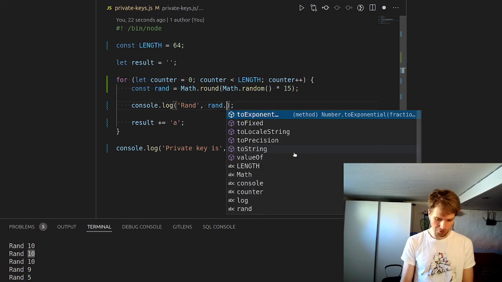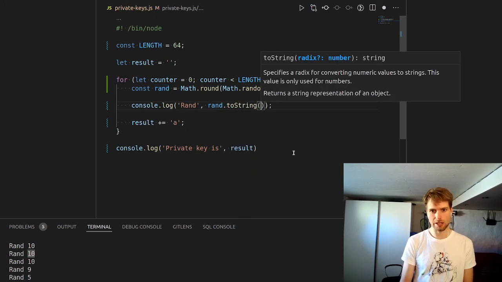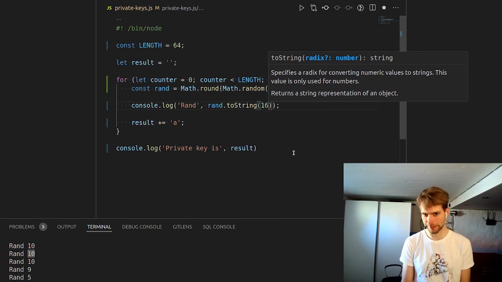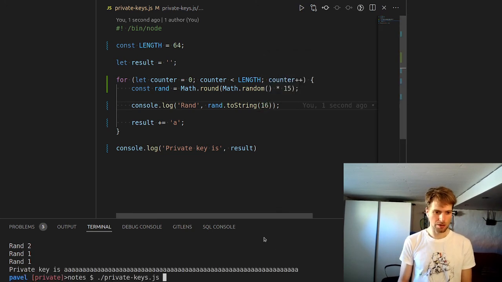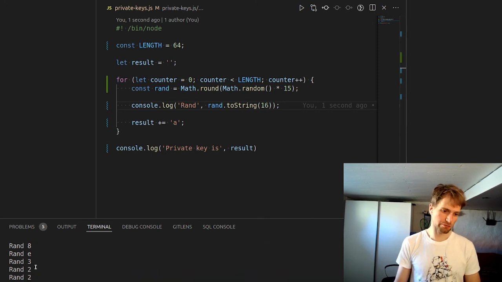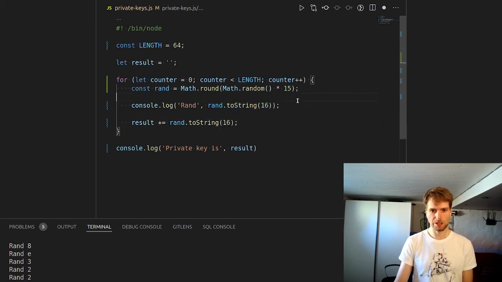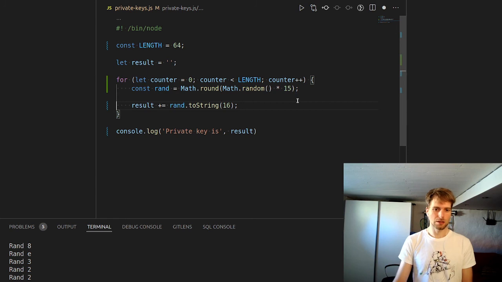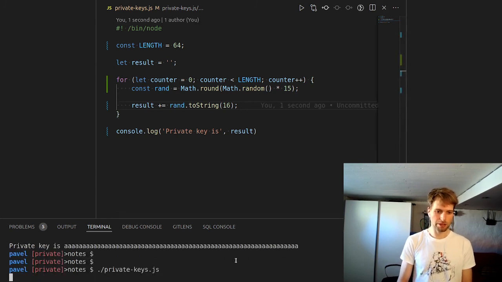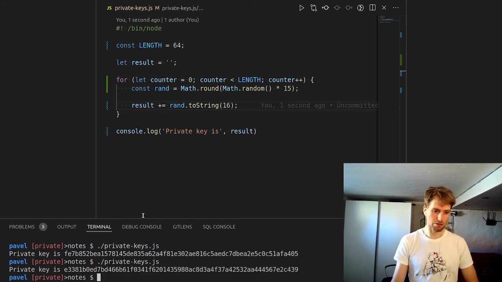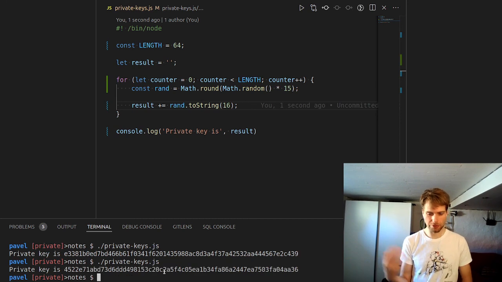Turns out there is a way to do this. It's toString, and then you pass the base that you want to use. So in our case, 16. Now if we run this, you're gonna get D, E, all the letters. So then instead of A, we can put this thing. And if we run this, ta-da! We're basically done. So this is it. This generates a random wallet, or random private key, that you get to use.